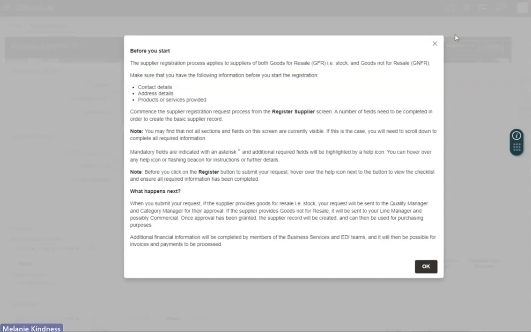Every process guide displays a message like this one at the first screen, unique to the specific activity it covers. A Before You Start section sets the scene and provides information about prerequisites, and the What Happens Next section explains what happens after this task. In this example, it advises that once approval is granted, the supplier will be available for raising purchase orders. The message also contains a reminder to watch out for smart tips and flashing beacons for more detailed instructions or further information while working through the process.